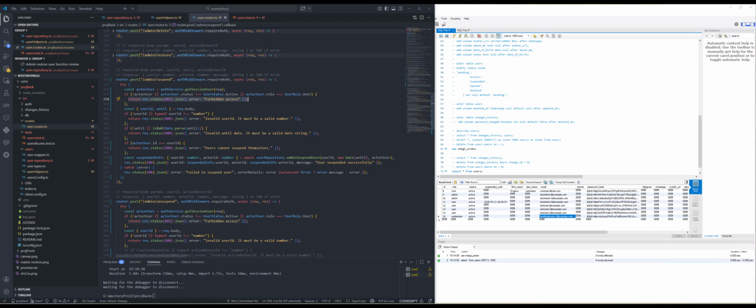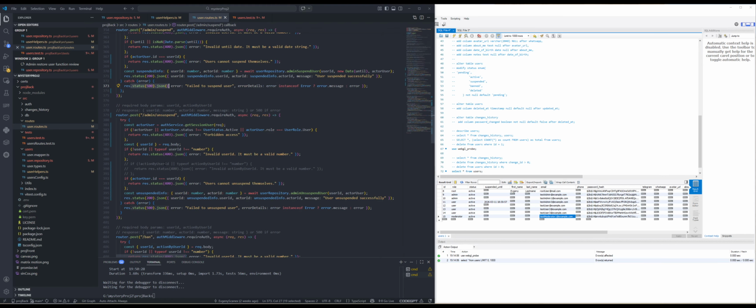Then we go to the repository function. We go to admin suspend user, which includes three parameters: user ID, actor ID, and message. We're going to give status 200. If there is some error, status 500. Let's talk about the other method very quickly.